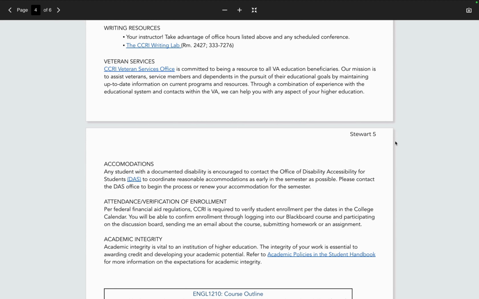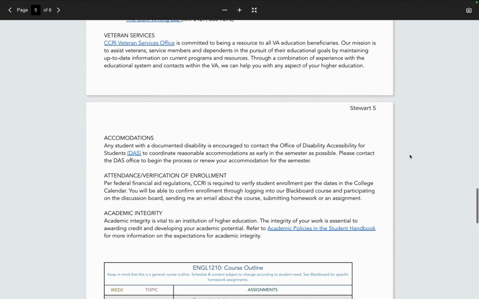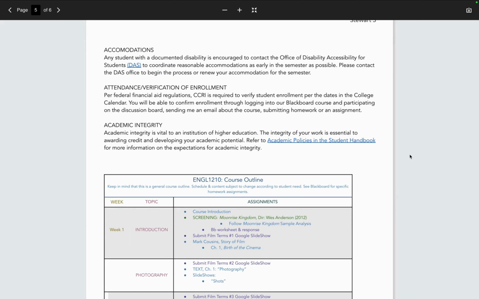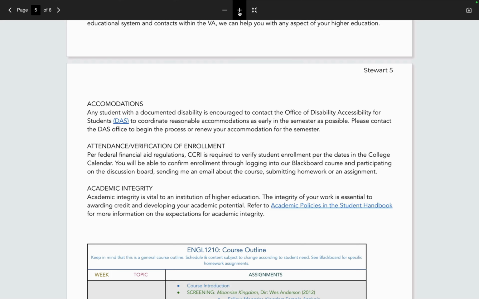Veterans: CCRI has a veteran service office. Please use that if you need. And it's always a good idea to let your professor know if you are an active duty service member, so that if you get called up or you have some other responsibilities, it's not a surprise to anyone. And so just get that out there. Accommodations, professors get accommodation notifications, but if you want to reach out with any extra information, then please do.